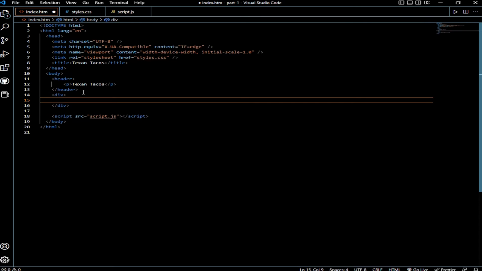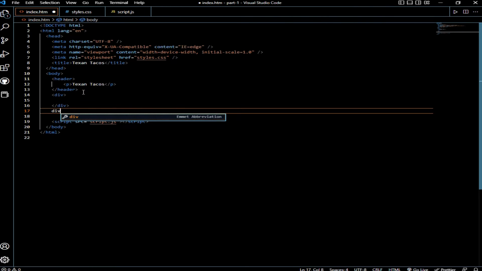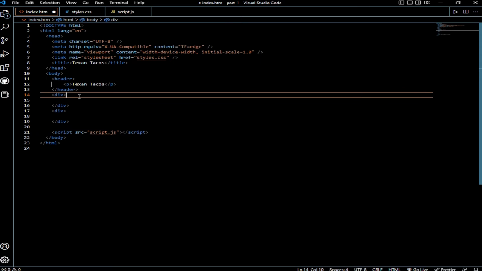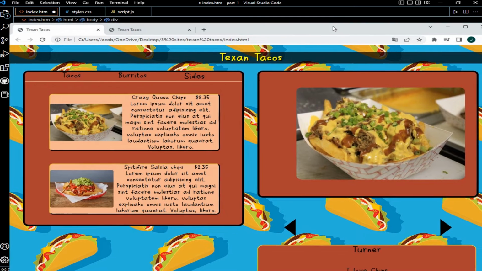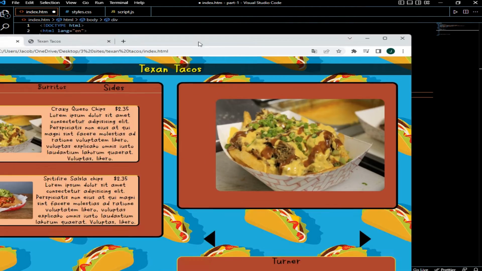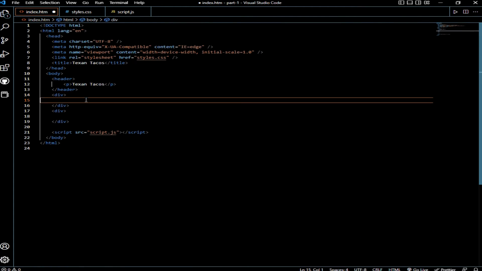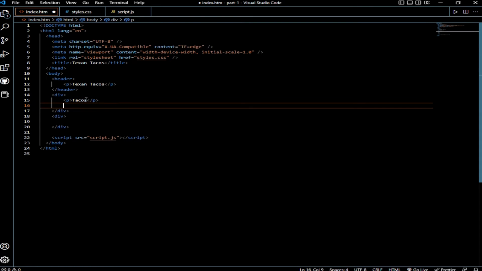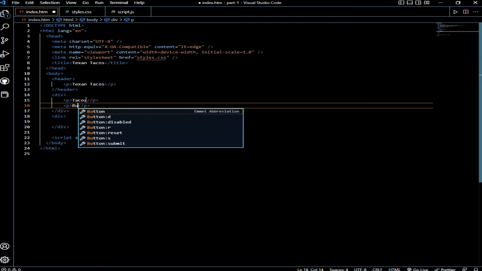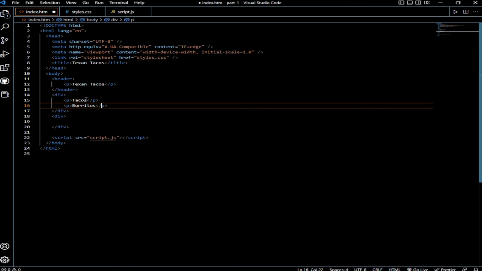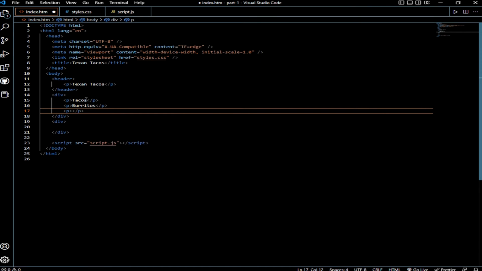So I'm going to say div right here, and then another div. There's our reviews. So I'm going to look back at my little blueprint here, and I want it to say tacos, burritos, and sides. So put three different things in here. I need to put a P first, the paragraph tag. So I'm going to say tacos, burritos, and sides.